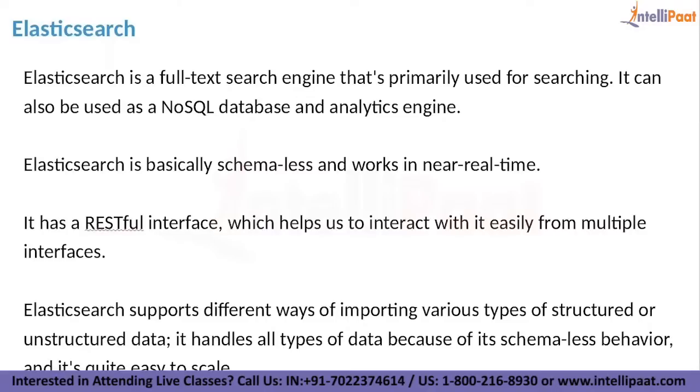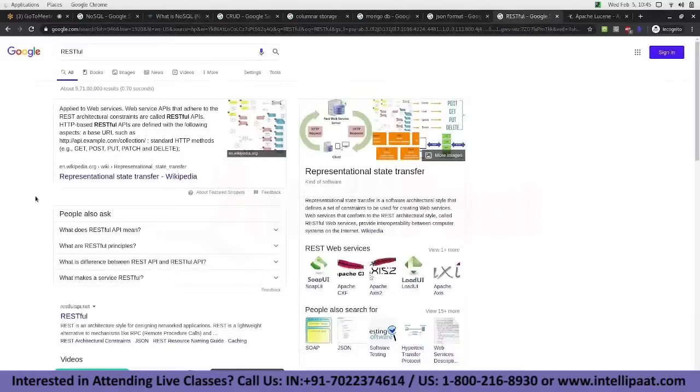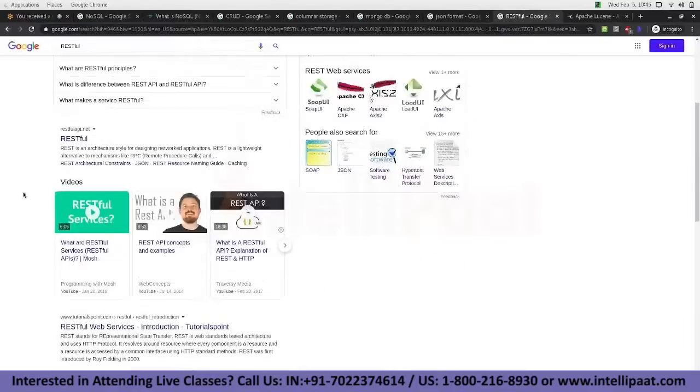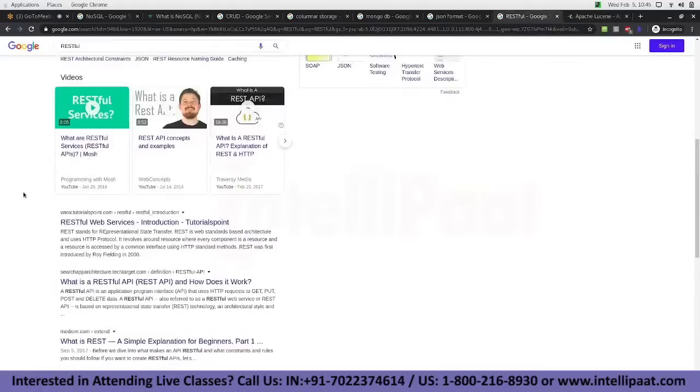Okay, and as I told you, Elasticsearch is basically schemaless, and it works in near real time, and it has a RESTful interface. What is a RESTful interface? What does it mean? REST is again very, very important. If you know, the whole internet works on REST API today. The whole internet works on REST API.